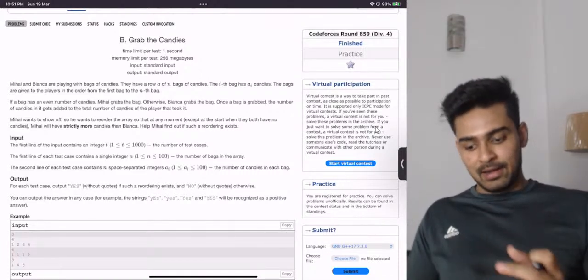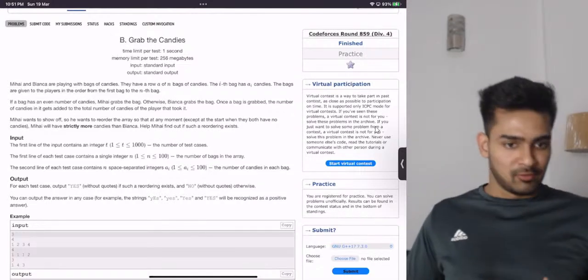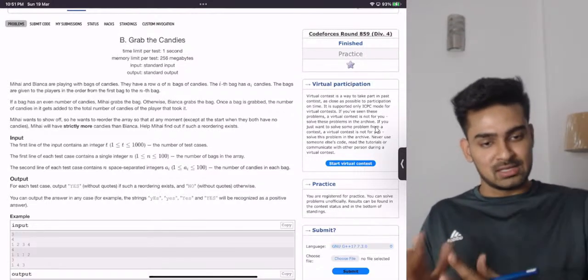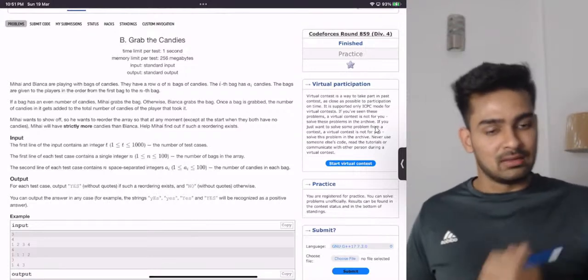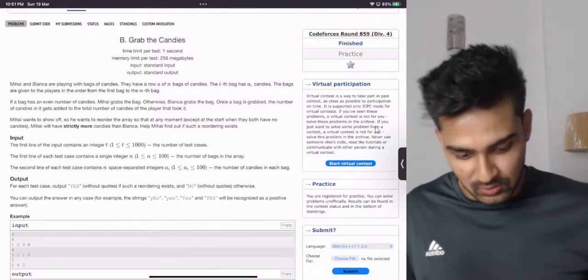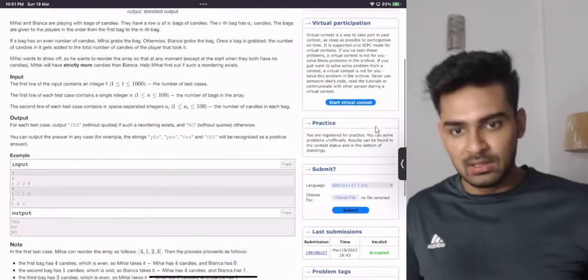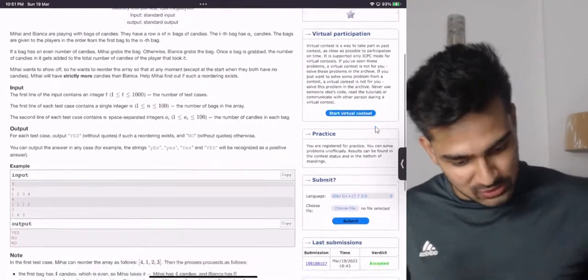So basically, find the sum of all the even values and the sum of all the odd values. If the sum of even values is greater than the sum of the odd values, then we can say that Mihai will always have more candies than Bianca. That's all you have to do. I hope the logic is clear to everyone. I'll quickly show the code as well.